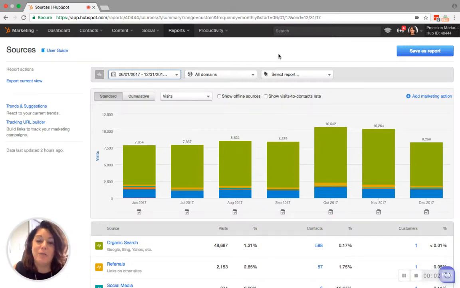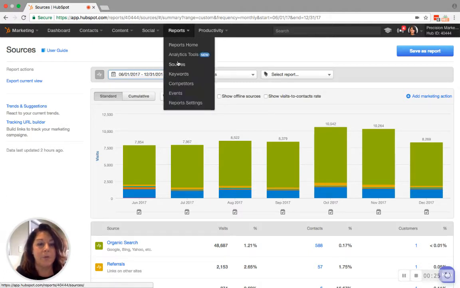So, as I said in the intro, we are big data junkies and we love the reports that we can find in HubSpot. HubSpot's not the only tool we use. We typically use HubSpot in conjunction with Google Analytics, but we can talk about that on another day. Right now, what we want to do is take a look at what information we look at in HubSpot. And we always start in HubSpot at the sources report.